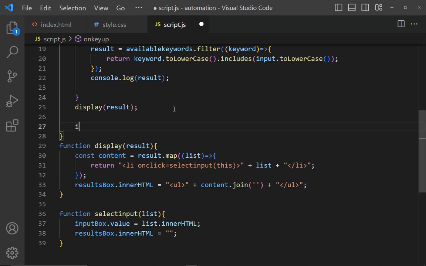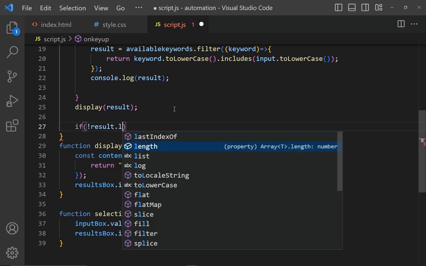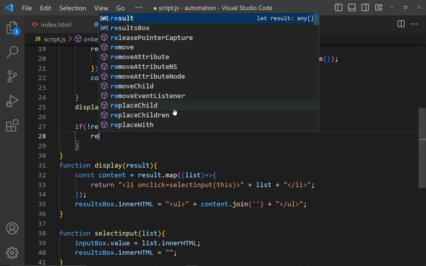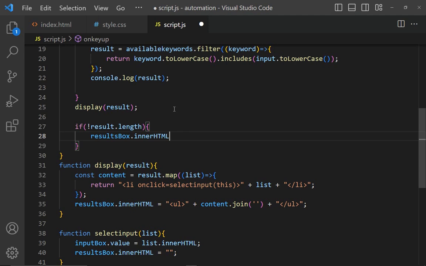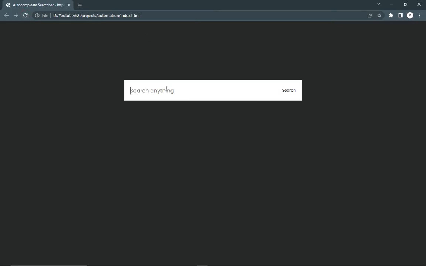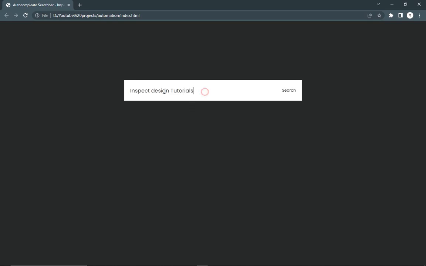Let's create one if condition. So not result.length, curly bracket, and here resultBox.innerHTML, that will be empty. After adding this, refresh your web page. You can type anything here. You can see the search terms, and click on any keyword. It will appear in the result box.